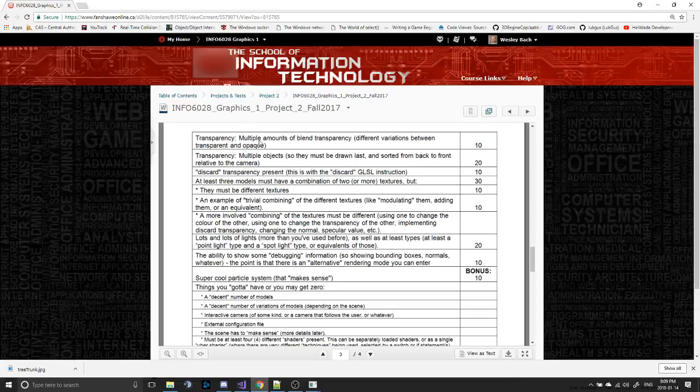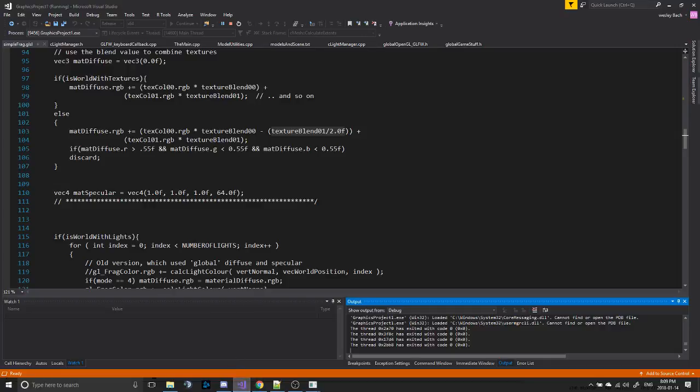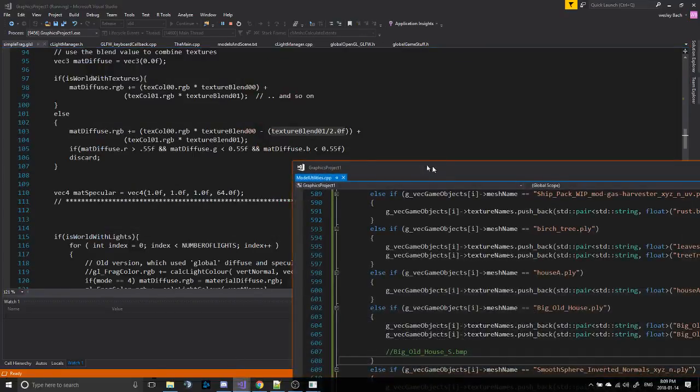Okay, so multiple amounts of blend transparency, multiple objects are transparent. They are sorted. I did the discard transparency. At least 3 models that have a combination of 2 or more textures. I showed you those. Must be different textures. I can actually just show you that the file names are different.